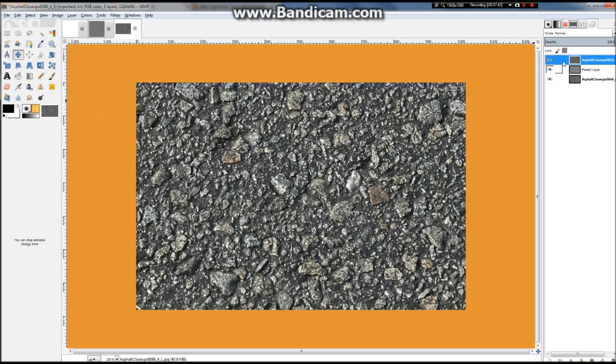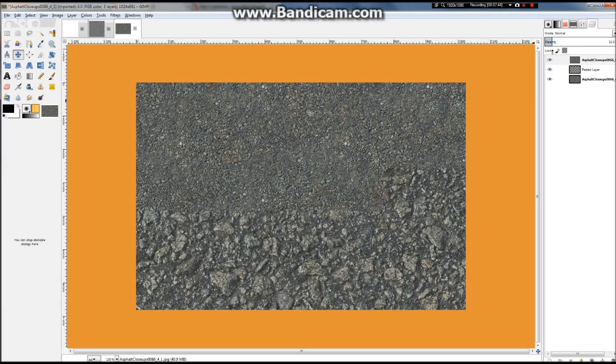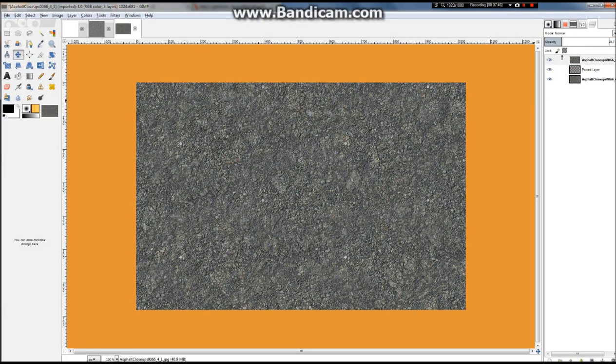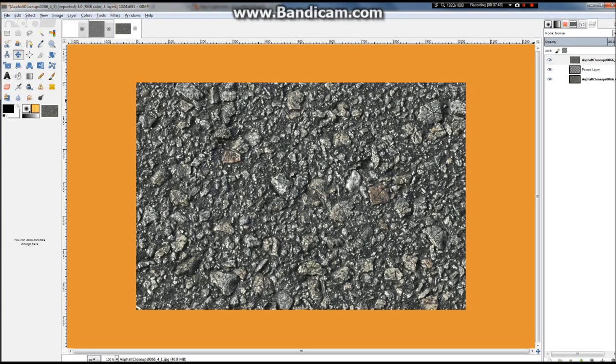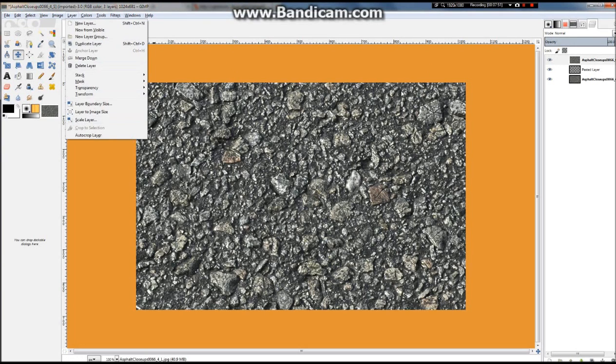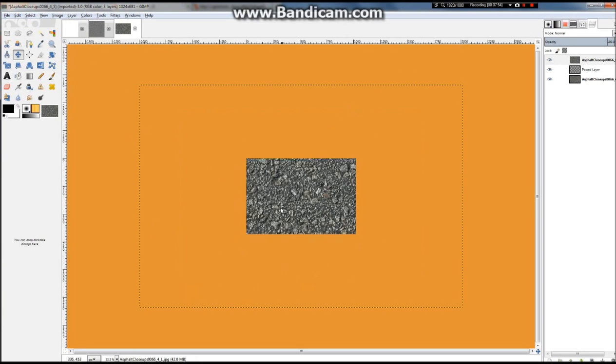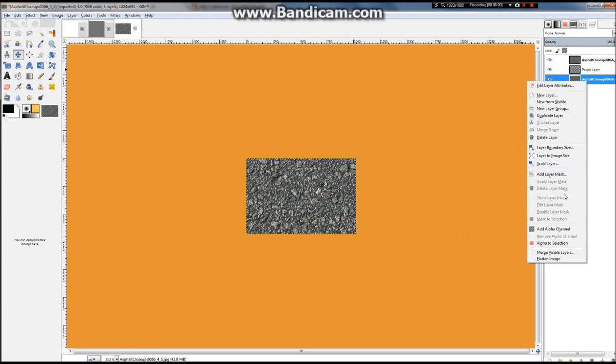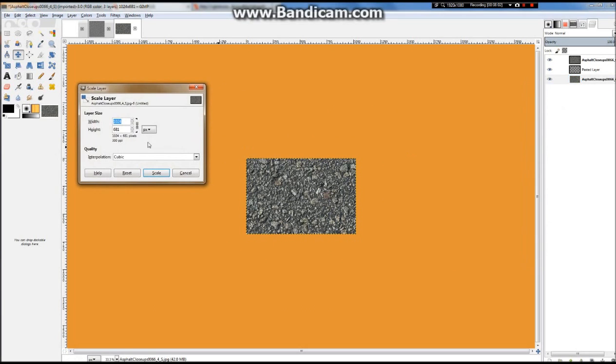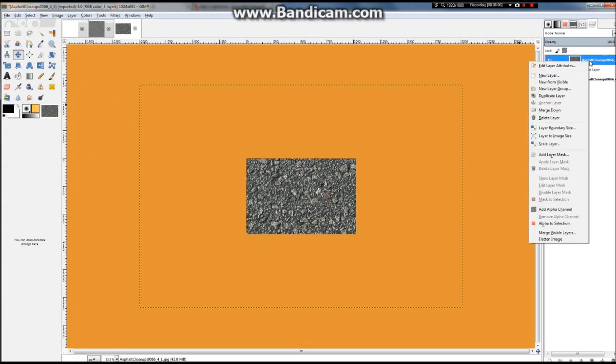In fact, I don't know if it's actually a lot larger in scale. I'm not sure if that's because it's just a lot bigger. So what we can do is scale this. First of all, check the size of this layer. We'll just say scale layer and look at the size. It's 1024 by 681. Let's scale this one the same. So we're going to scale this layer.